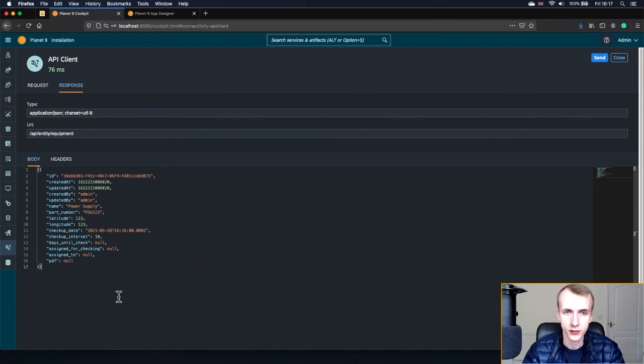So this can be really useful for testing your APIs outside of applications. If you want to see whether or not it's working without having to build an interface and a whole app to check, you can simply use the API client to see whether or not you're seeing the data come through that you expect.